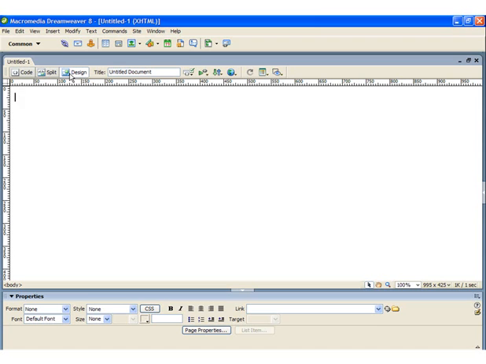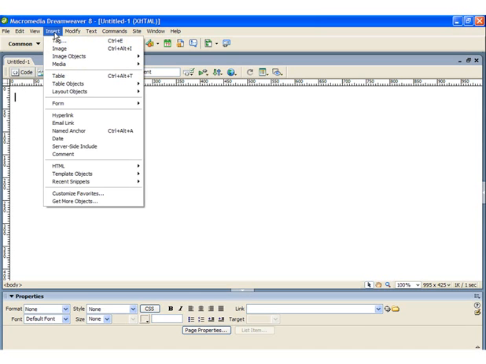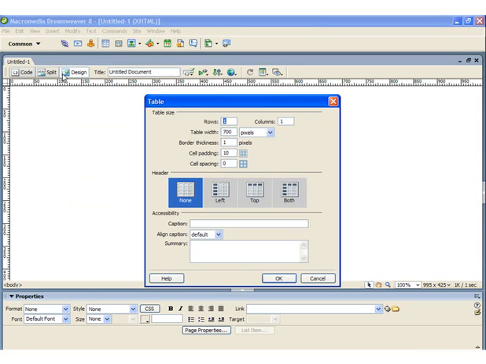To create the table, go to the Insert menu and select Table. We're going to create a table to hold all of the content for this page. So it will be a one-row, one-column table. Let's set the table width to 700 pixels, and you would do that by just typing in there. Sometimes the default is %. You just click on the drop down and set it to pixel.